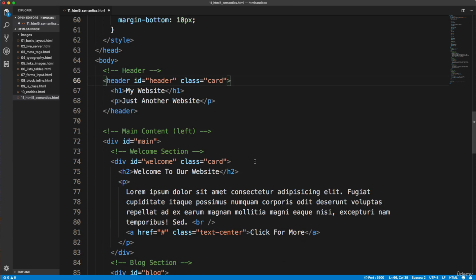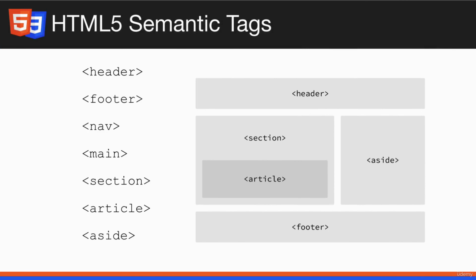So take a look at the rest, and I want you to replace certain divs where you think they should be replaced with these HTML5 semantic tags. And then in the next video, I'll give you my solution.